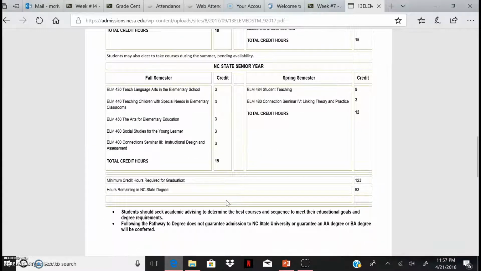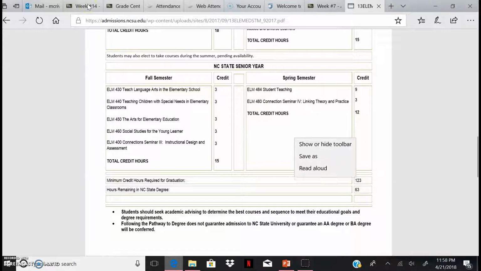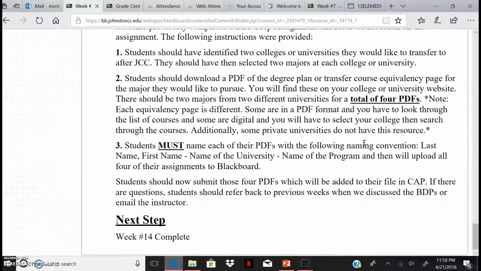So now you need to save the page. You can't attach the link because that link might become broken at some point. So if you right click on it and you click Save As, the file type is a PDF, and then there's a certain format that you need to save it, which is listed in your instructions over here. It says students must name each of their PDFs with the following naming convention: last name, first name, name of university, and name of the program. Okay?